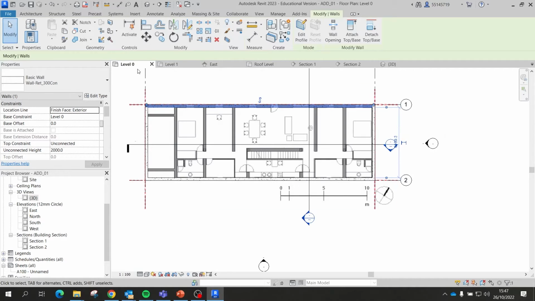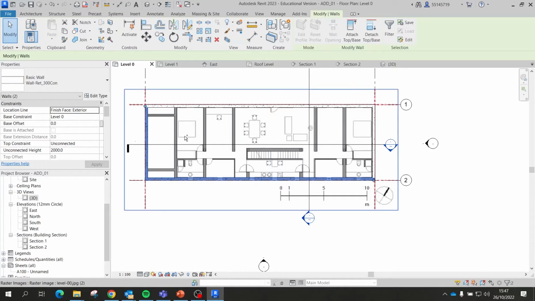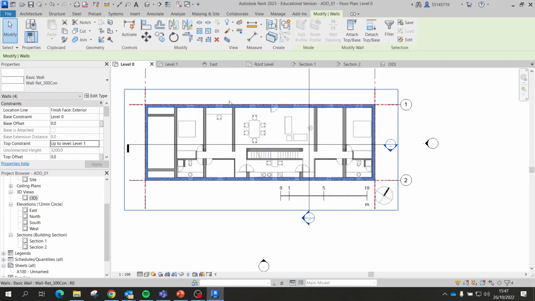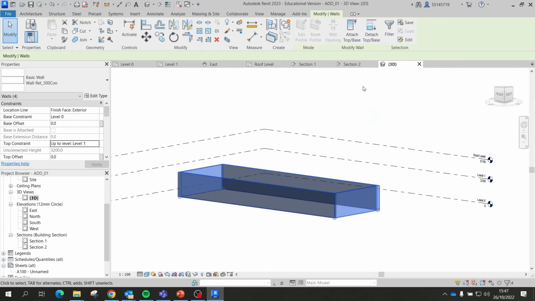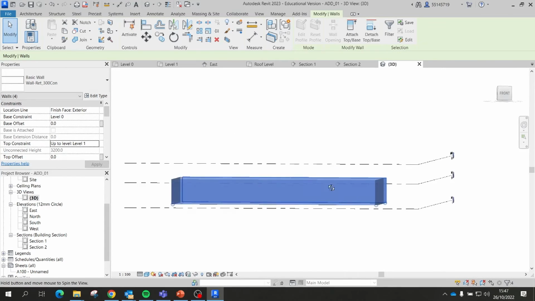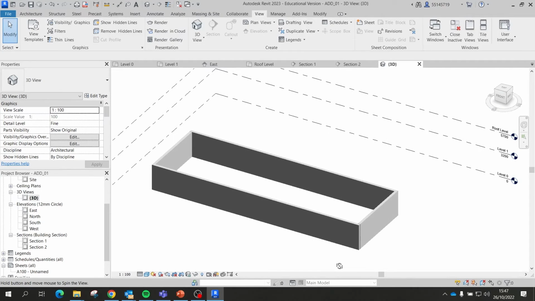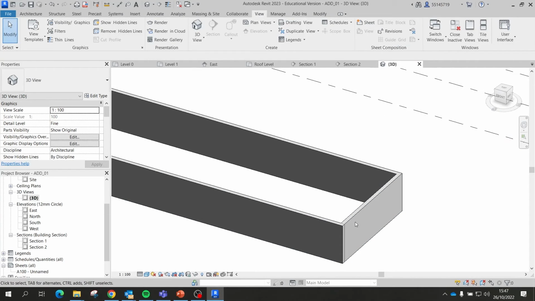So I go back to level 0. Indeed, it's unconnected, and it says it's 2 meters high. So I can go back, and instead of redoing it, I can select all of these walls and say, instead of being unconnected, get it up to level 1. All right. And then if I go and check on the 3D, now it's fine. Cool.